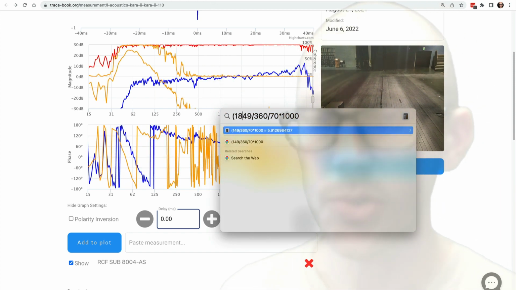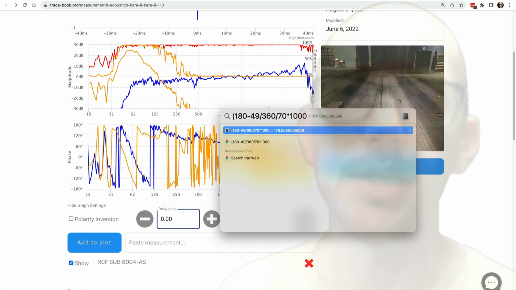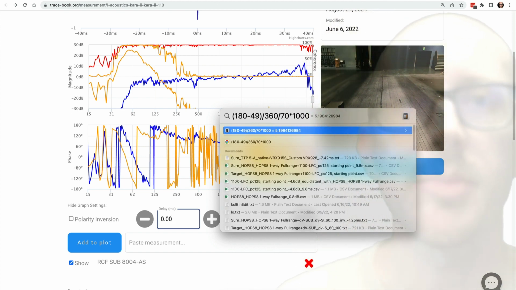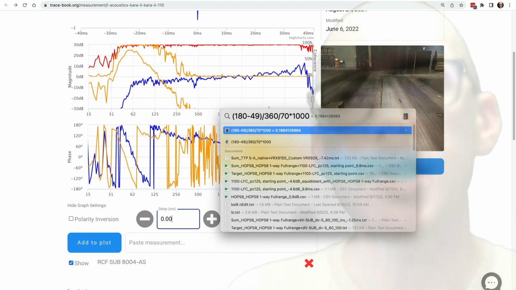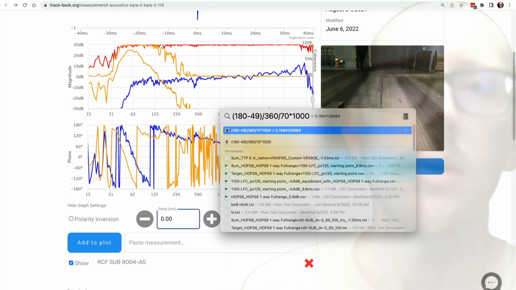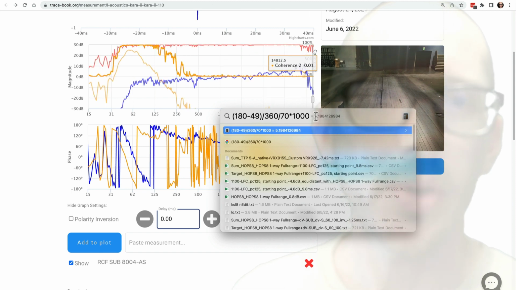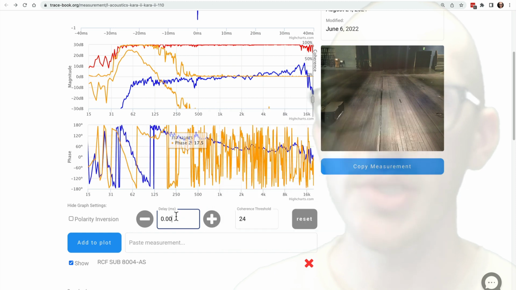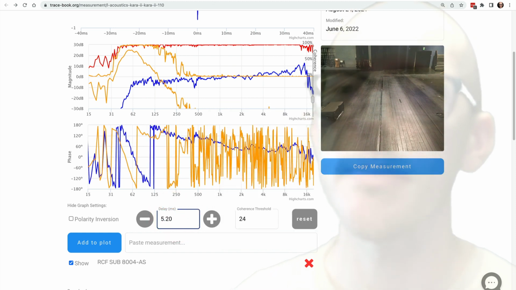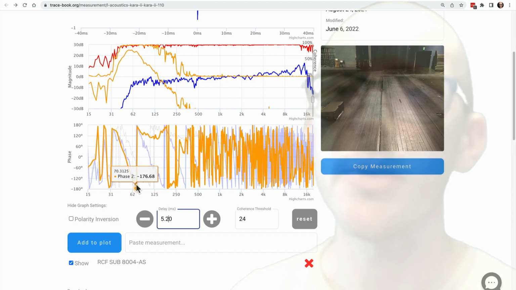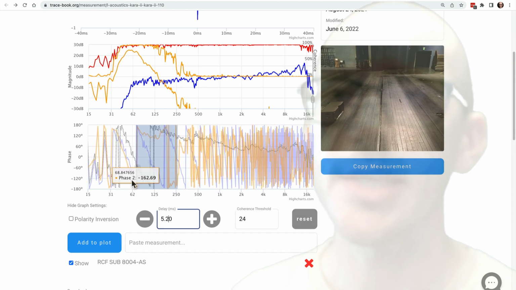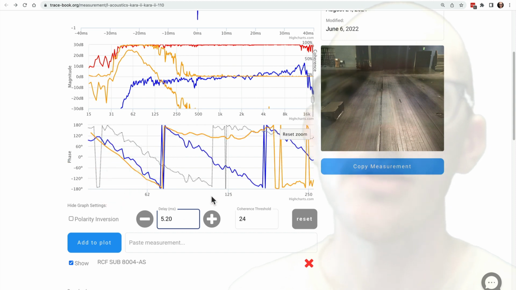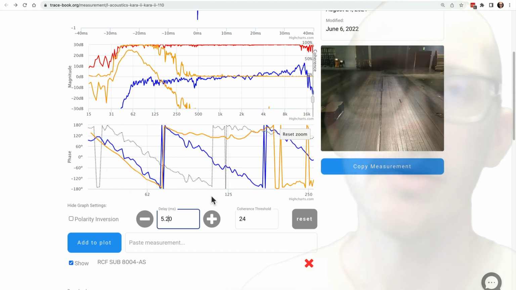So I need to subtract 49 from 180 to get the difference, because I'm interested in the offset there at 70 hertz, not just that one value. So now I should have a correct result here, 5.19. Let's just go to 5.2. There we go. Now they're lined up at 70 hertz, but it looks like I could do a little bit better, right? They're not aligned through the entire crossover region.